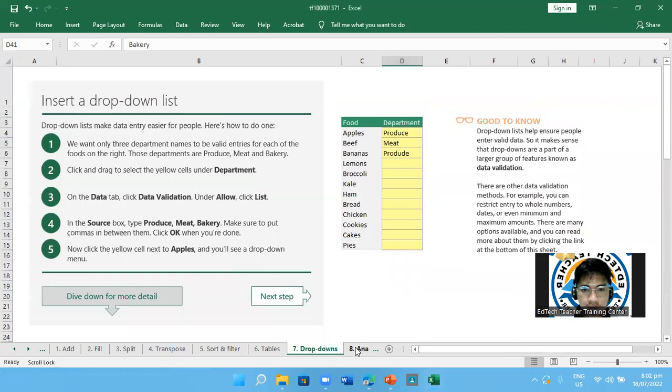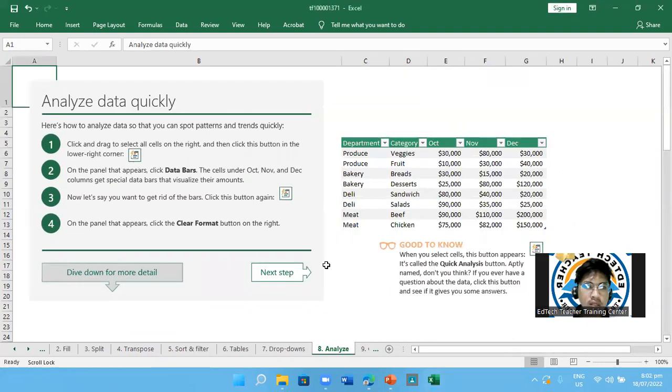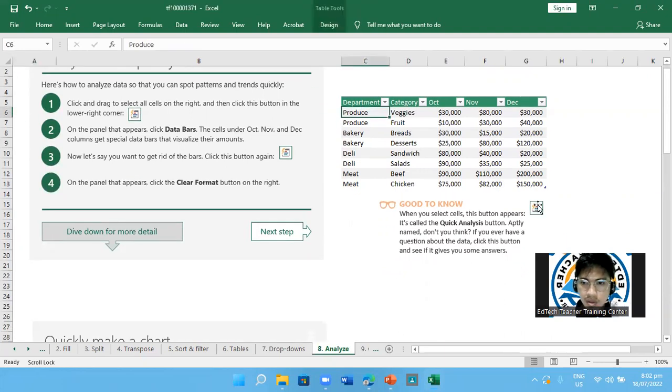So, tapos na tayo. And next, let's move to analyze the data quickly. Okay. So here's how to analyze data so that you can spot patterns and trends quickly. So step number 1, click and drag to select all cells on the right. Ito. And then click this button in the lower right corner.